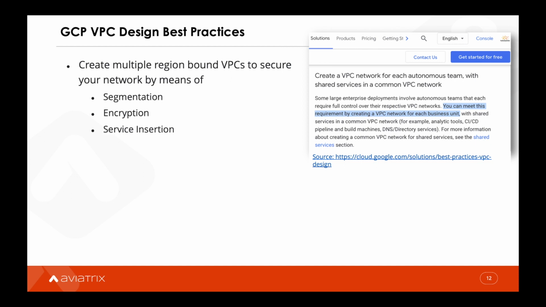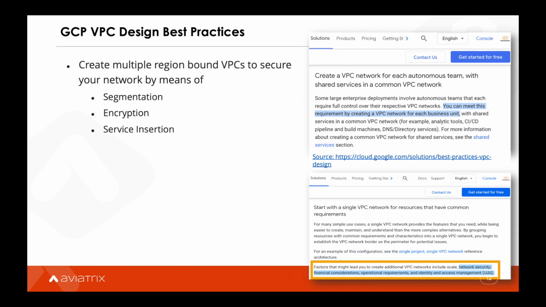For that, if you look on the right-hand side, this is not just what we are saying, but this is also what is recommended by Google: if you need to create networks for different teams with shared services in a common VPC network, you can meet this requirement by creating a VPC network for each business unit. And then down below, you can also see that when you are about to create a VPC for different teams or for different network resources, you should consider creating more VPCs for your workloads.